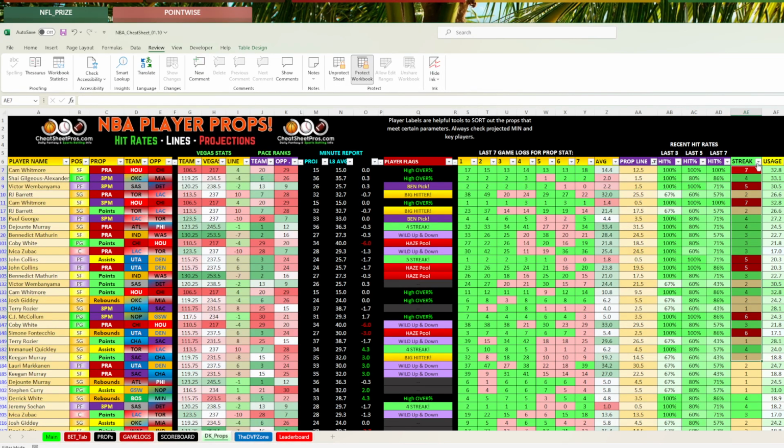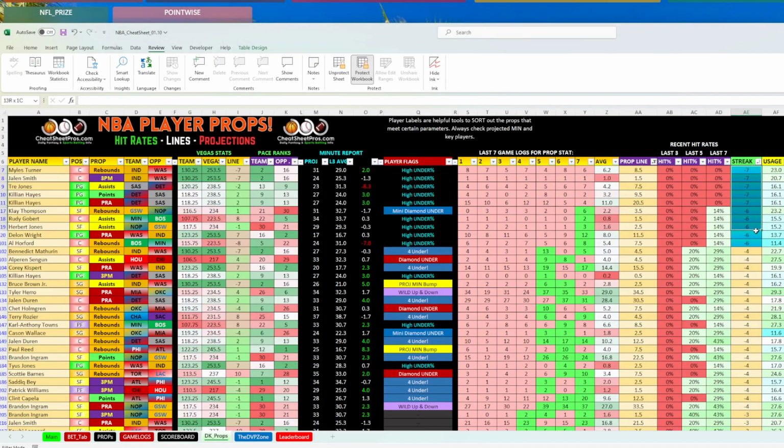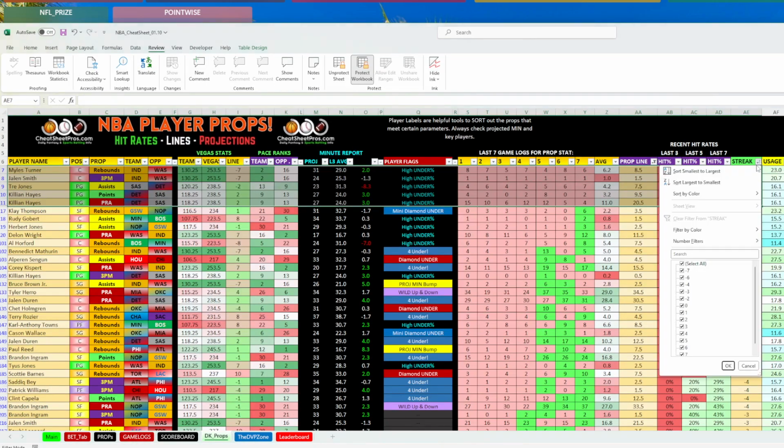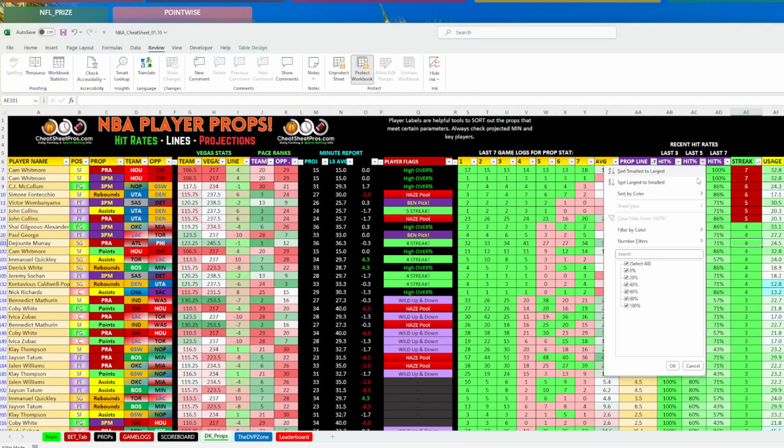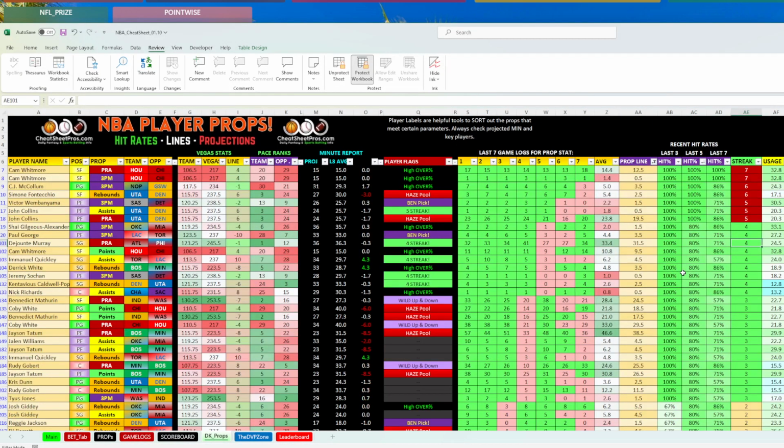We have streaks. Oh, one more thing. Also on the streaks, I added the negative so you can see the streak under. So for example, these players right here, they have 7 games under their prop line. So that's one to take a look at. Instead of stopping at 0, I flipped it the other way to make it go negative as well so we can see the ups or the downs. So hit rate last 5, let's go ahead and sort by that.